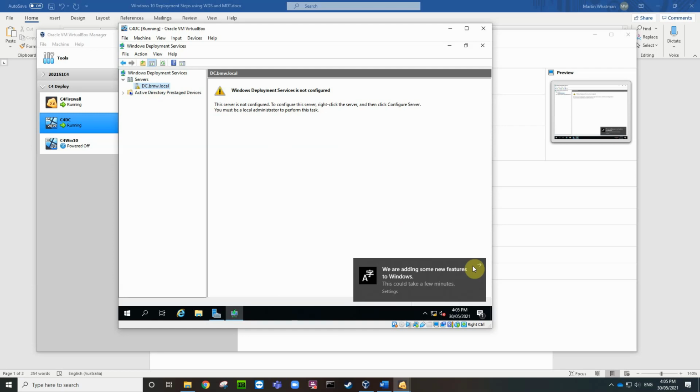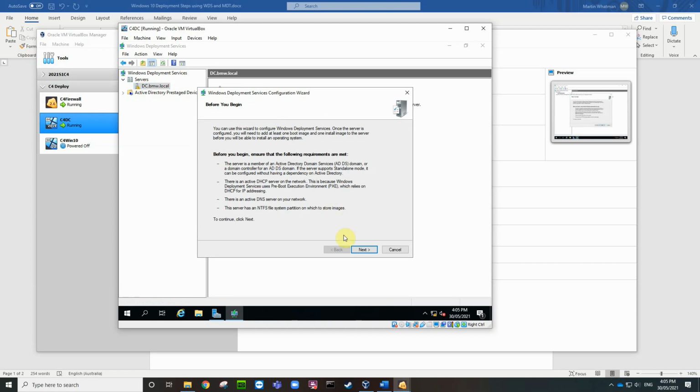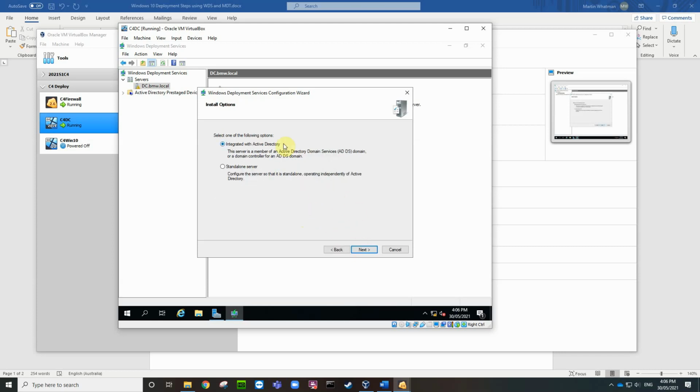Okay, adding some new features to Windows. I don't know what that's for. Anyway, Configure Server. We're going to go next. So it says here that it must be a member of the Active Directory domain services, active DHCP server on the network, because that handles the pre-execution environment. Active DNS on your network. This server has NTFS file system on a partition in which to store images. So we've done all of that. So we can go next. Integrated with Active Directory. So we're doing that because this is on a domain controller. So we're going to go next.